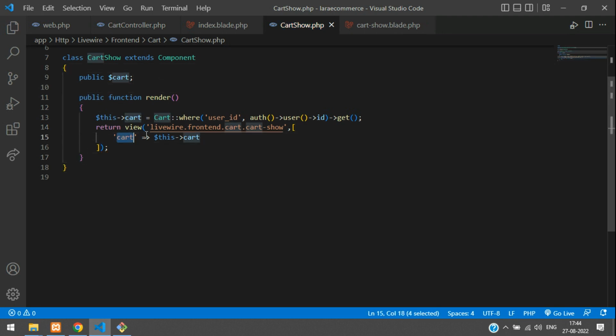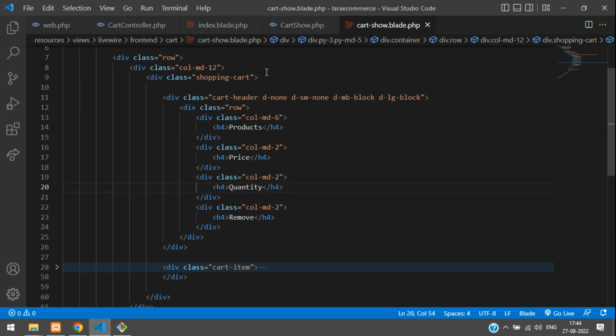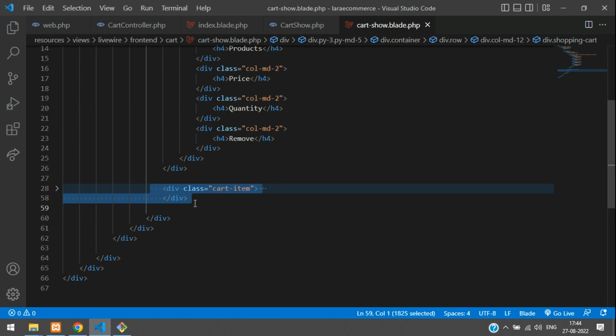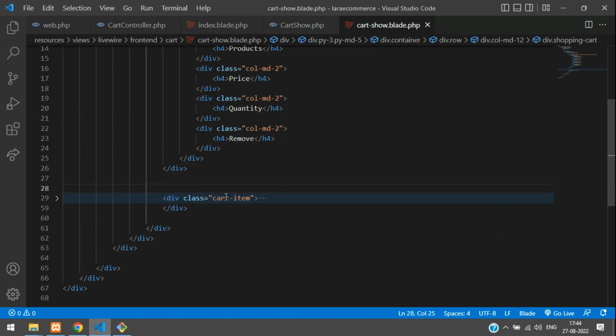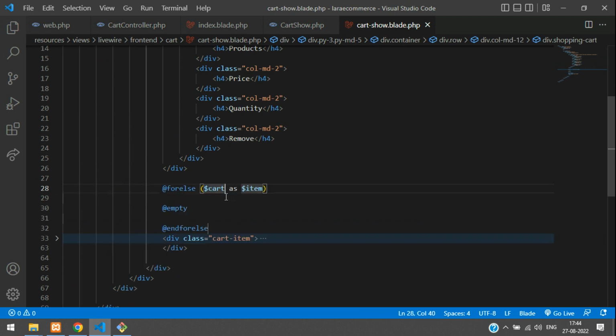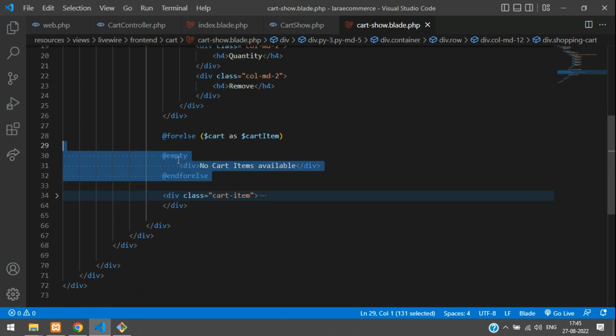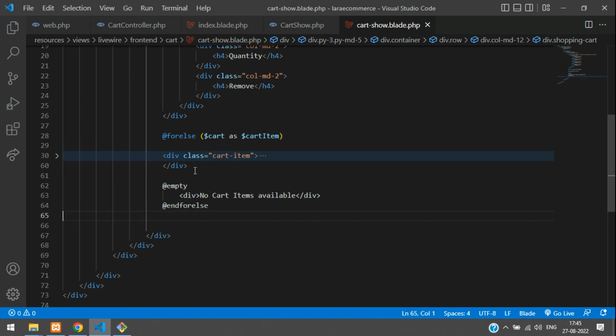All done, guys. You get the variable cart and you are sending to this blade file. Let's go there, and here is our cart item to be looped. So just use for else. Okay, so this is your cart, where cart capital I, cart item, and here you just use one simple div tag, no cart items available. Done. And now guys, let us cut this and paste after your cart item.